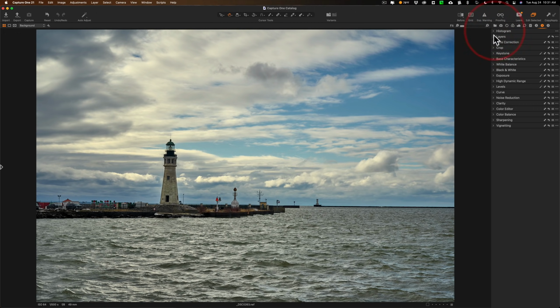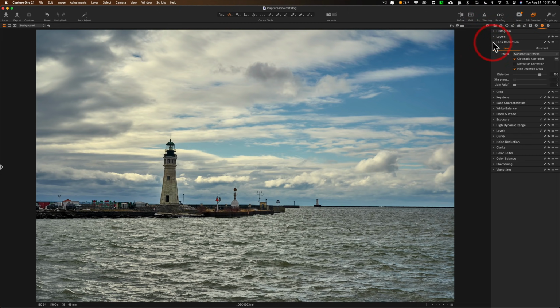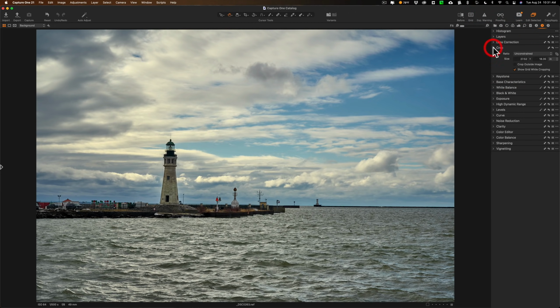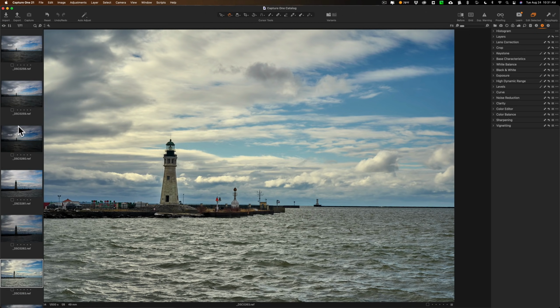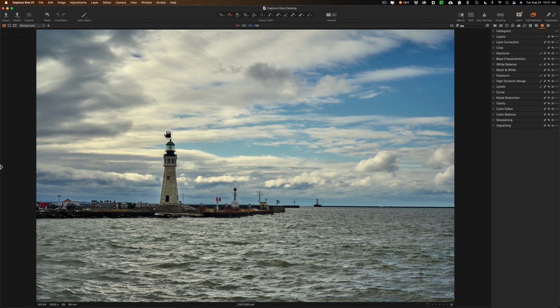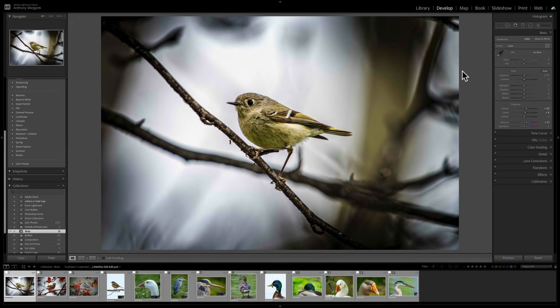So there's the histogram, there's layers, there's lens corrections, there's the crop tool, keystone tool, base characteristics that includes some profiles, ICC profiles, white balance, and so on. So I arranged this my way. Over on the far left, you can see I have it hidden. If I just go over there, it pops out. There is the film strip. You can't do that in Lightroom. Lightroom is pretty much static the way it is.